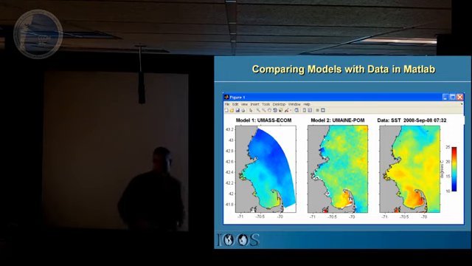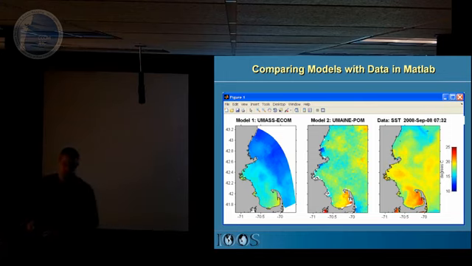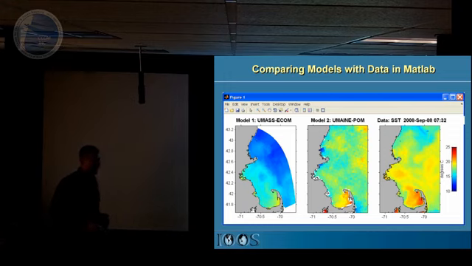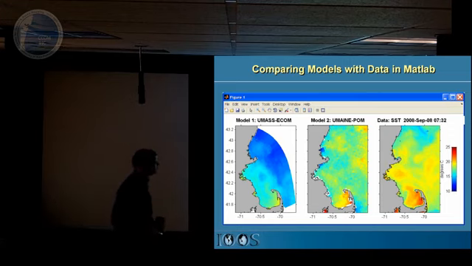Almost every time you start poking your nose around in model output, you start finding things. And that's a good thing. You get back to the model, and the modeler's like, whoa, I didn't know that was happening. And we spiral upward.